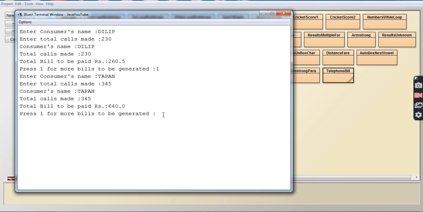Let us say we don't have any more bills to be generated. So I'll press a number other than 1. I'll press 5. 5 is not equal to 1, so the condition is false in the while condition. So it will come out of the loop. See, it is not asking us to enter the consumer name or the total calls any more.